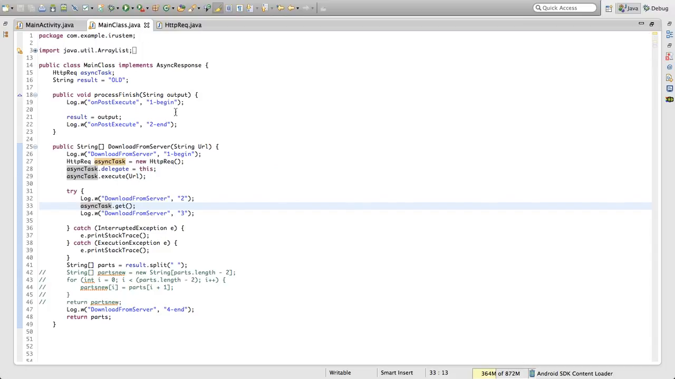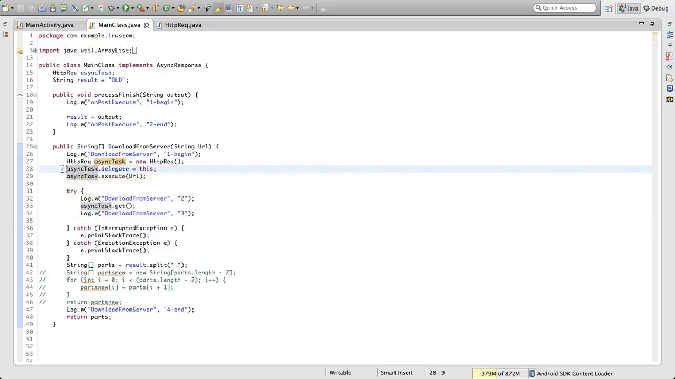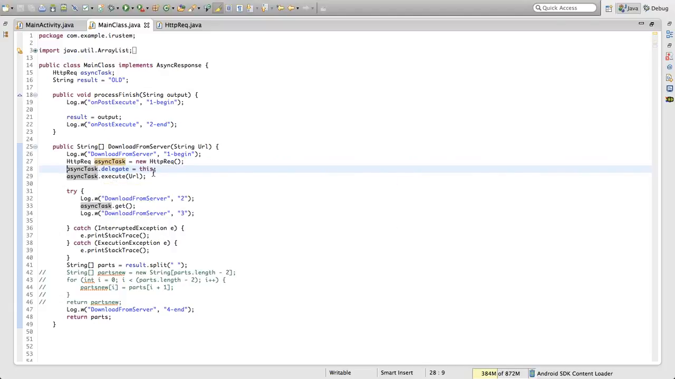What we need to do if we want to download something from the server. First, we need to create an HTTPRec object from the HTTPRec class. Then, and we will discuss this later, we need to pass this class as a delegate to AsyncTask, and then we need to start execution. So let me show what happens. AsyncTask works in this way.